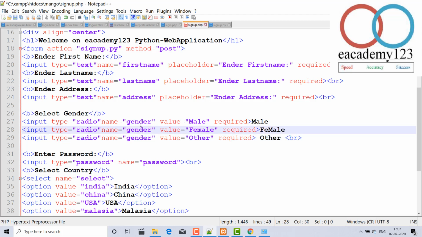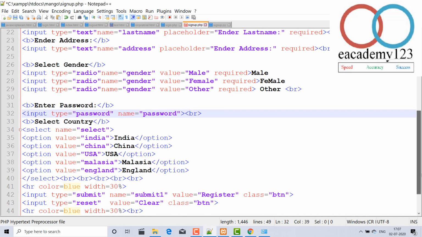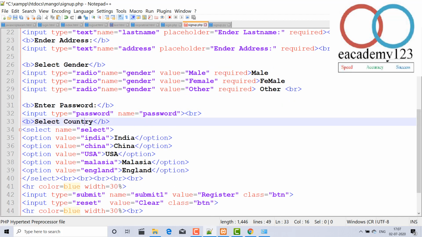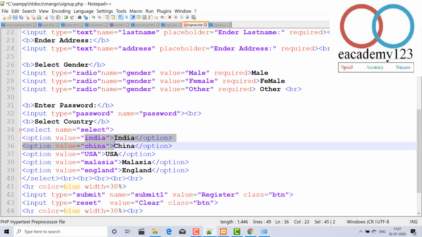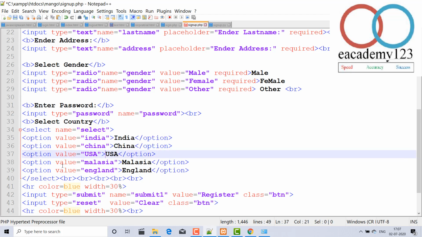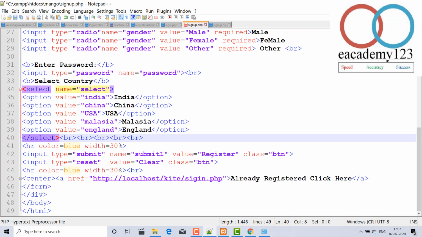So whatever gender you have, just select it and enter the password. Password is also named password, and here it is also required. After that, select the country, and I use the select tag. What does it mean? It is also like a radio button, but I am taking the India, China, USA, and other option values, and just a BR. And what I did, friends, select and BR, and input line 1, and here is the name, submit 1, and register.